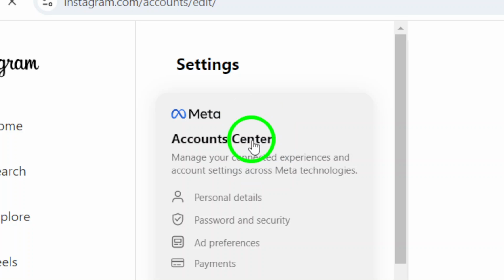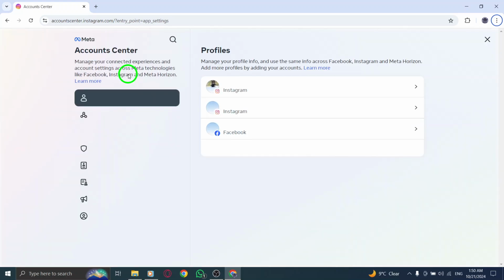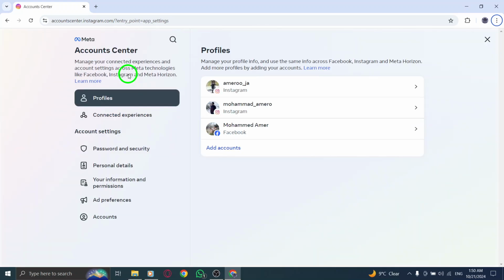Once you're in the Account Center, choose Your Information and Permissions. This section allows you to see and manage different types of data associated with your account. It's essential for keeping your account organized and your information private.